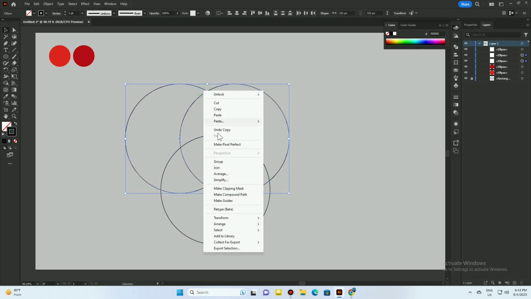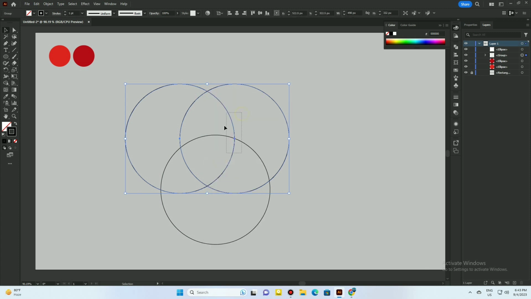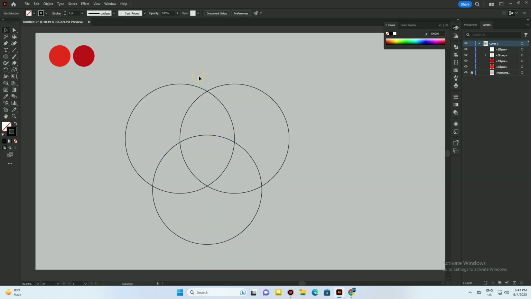Select the upper two circles and group them. Align them to the center. Draw one more circle in the center.